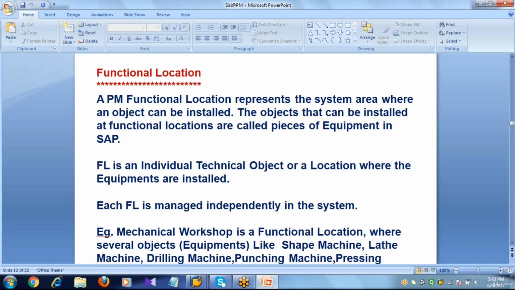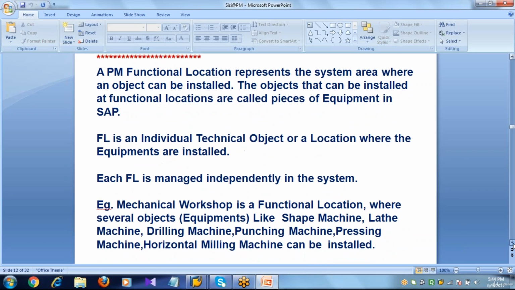A plant maintenance functional location represents a system area where an object can be installed. The objects that can be installed at a functional location are called pieces of equipment in SAP. Basically, a functional location is an individual technical object or a location where the equipment is installed. Each functional location is managed independently in the system.